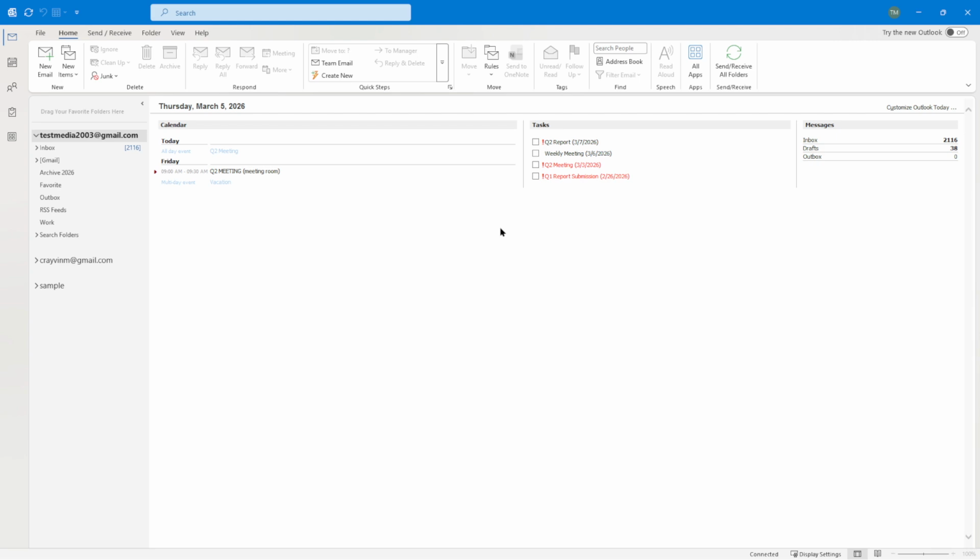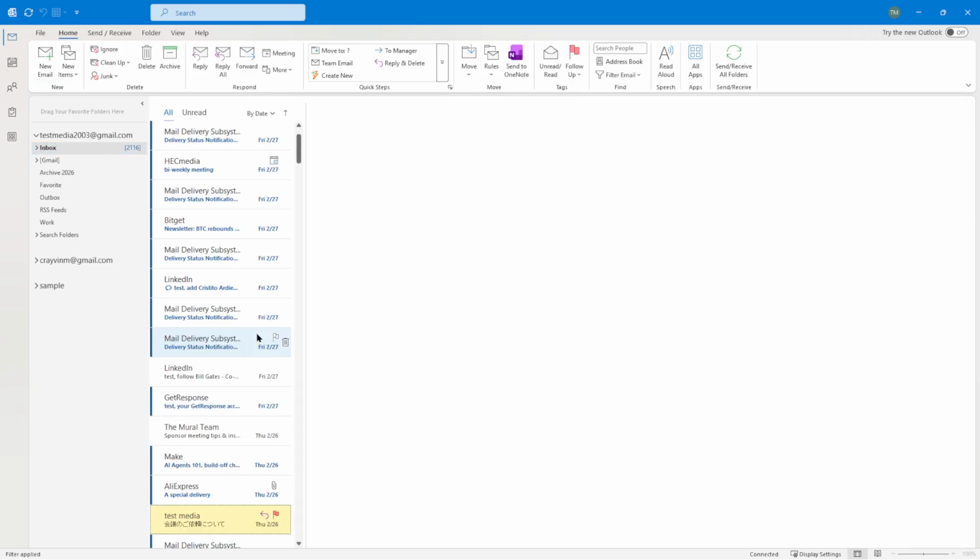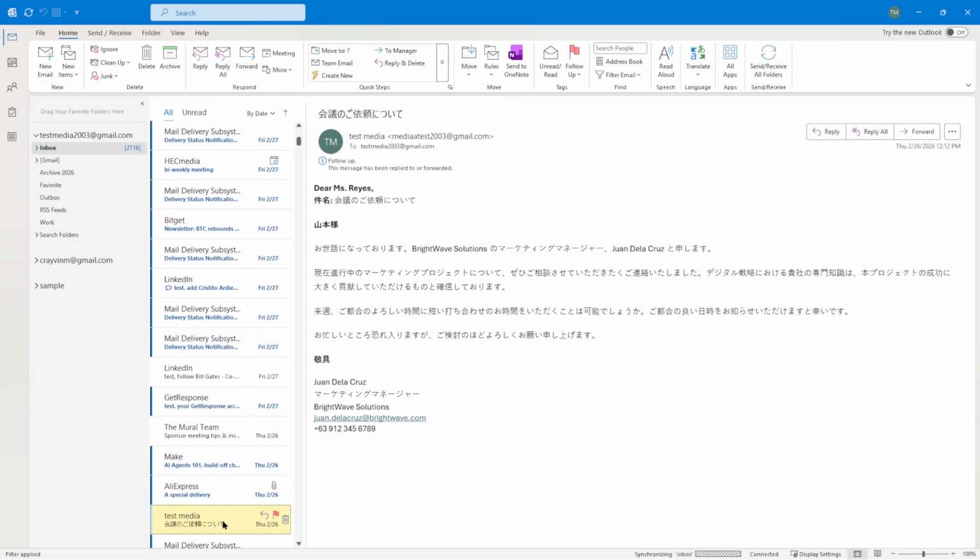Next, open the email you want to pin by double-clicking it. Double-clicking is important because it pops out the message into its own window, separate from the main Outlook window. If you're used to reading emails in the reading pane, still double-click so you get that distinct standalone email window.